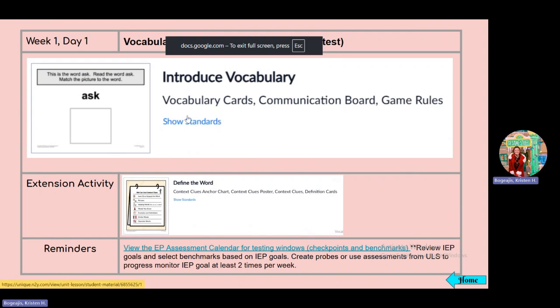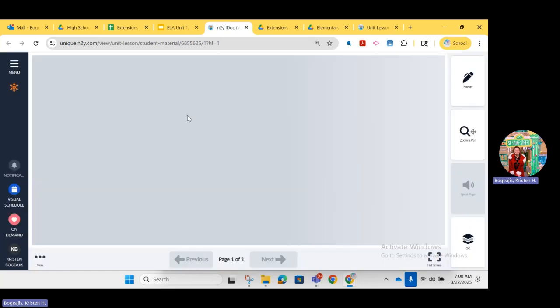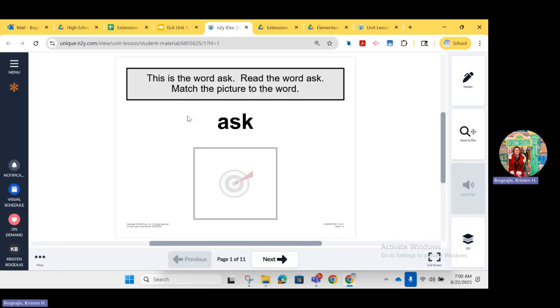So once you are in the week and day, you can go ahead and click on the link itself, and that's going to bring you straight into the activity for Unique Learning Systems. I recommend looking at all these ahead of time because each of these different activities vary in length, right? So you're going to see on the beginning slide of each of these that it gives you a link to the actual lesson itself that goes straight to the lesson.